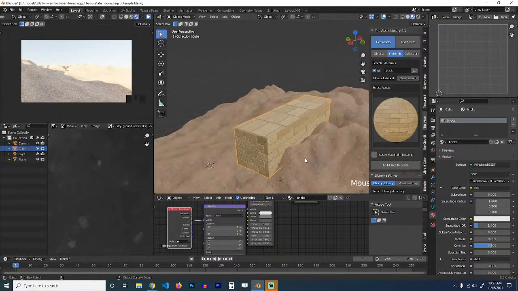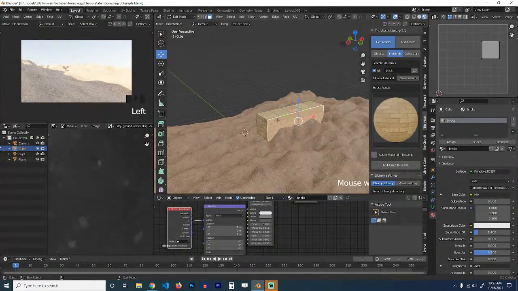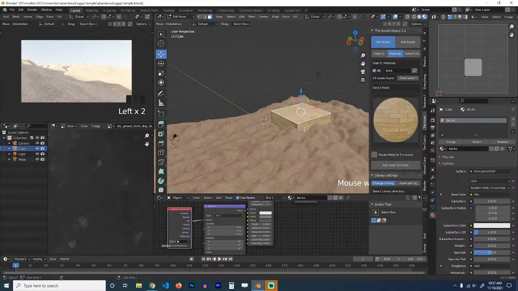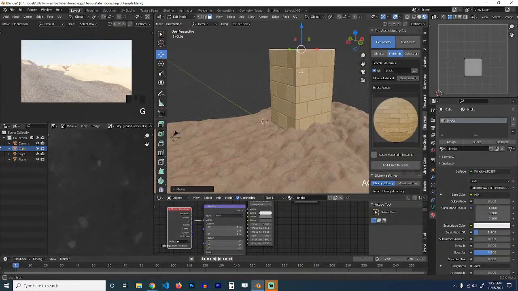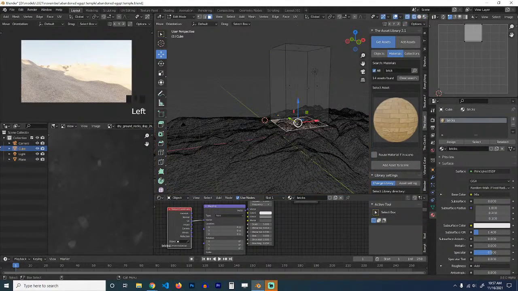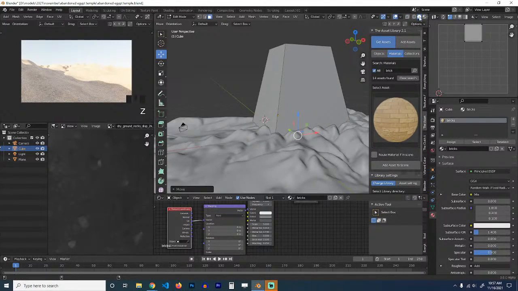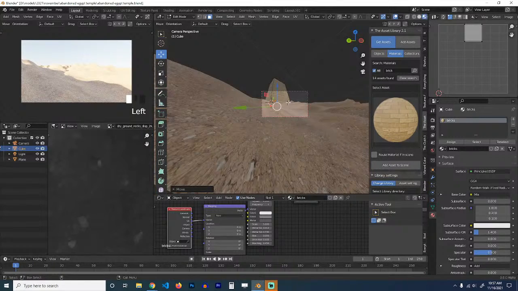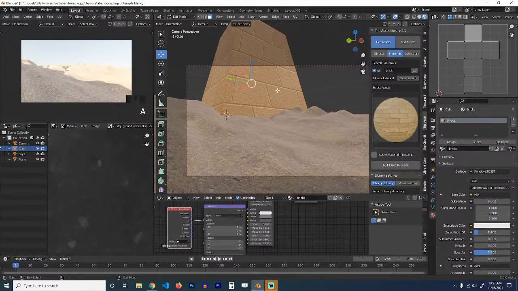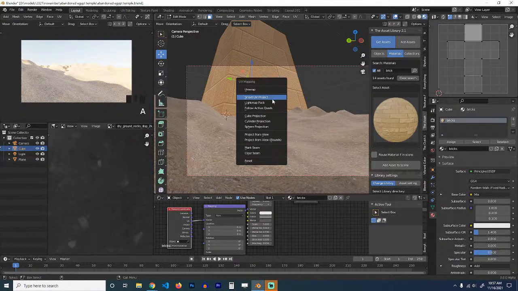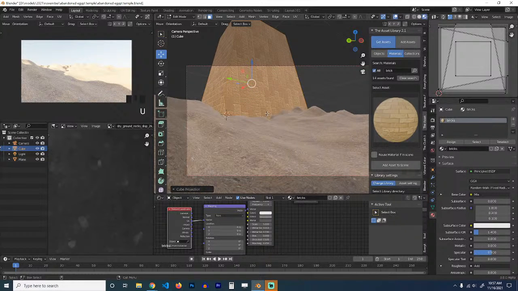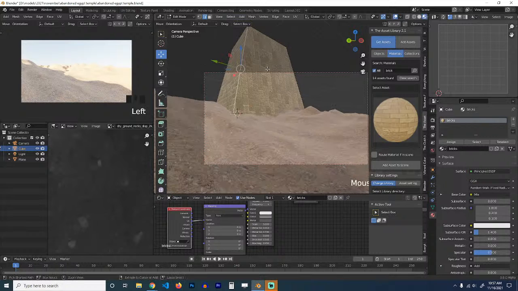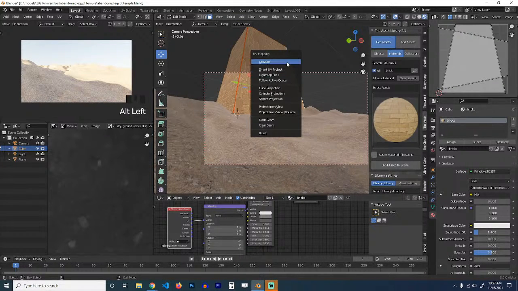Okay, so we want to create a very large building. Let me just make that the foundation of our temple. I think I need to box unwrap this. Actually, I can just UV unwrap it. I'm just going to add a seam here, Ctrl E, mark seam, just unwrap.